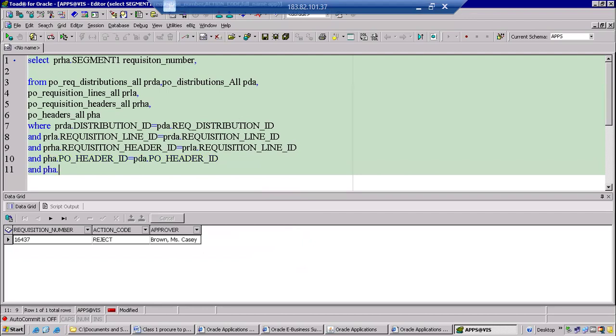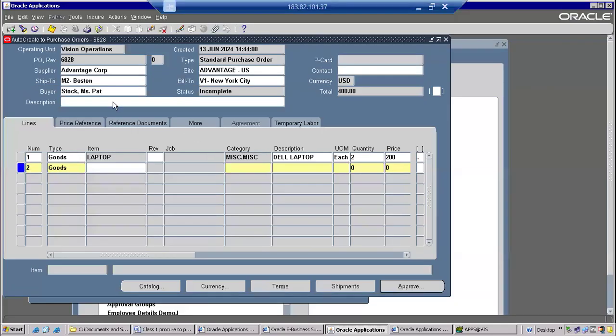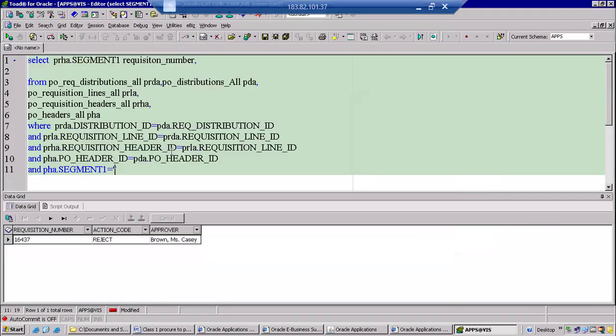PHA dot your PO number. What's your PO number? 6828. If you give it as an input, it has to give a requisition number here. If it is giving it wrongly, then we have to check the join.